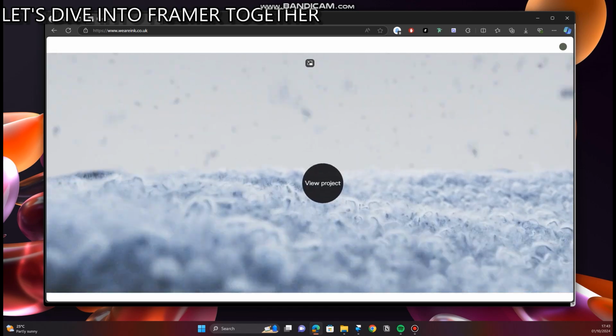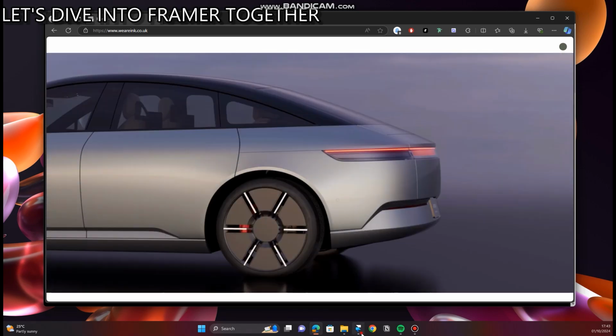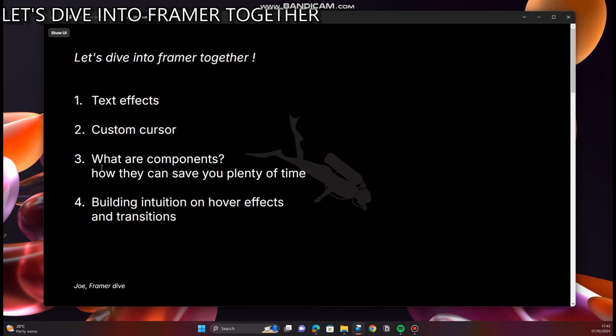As you can see, we have a change from a circle to an arrow. And I also want to show you guys how to handle components. What exactly are these components, and how important are they? I'm going to show you how they can save you plenty of time when you're designing your websites.